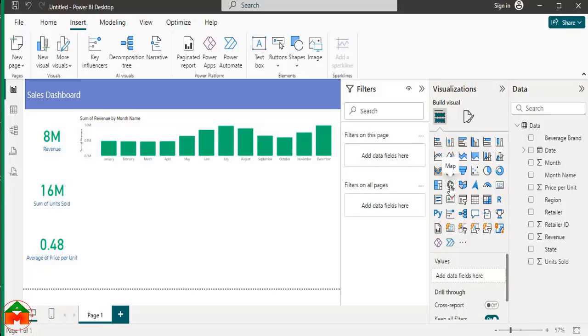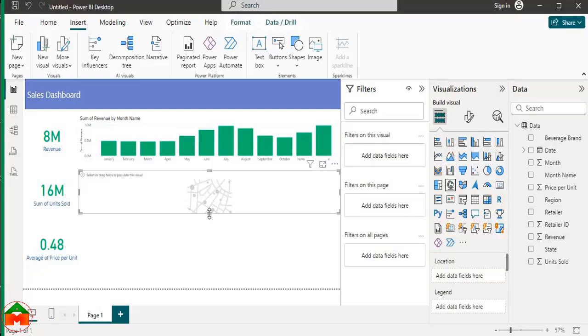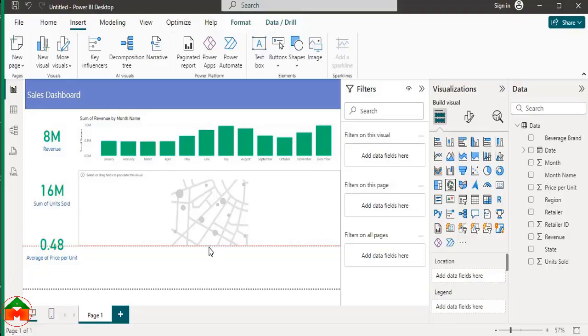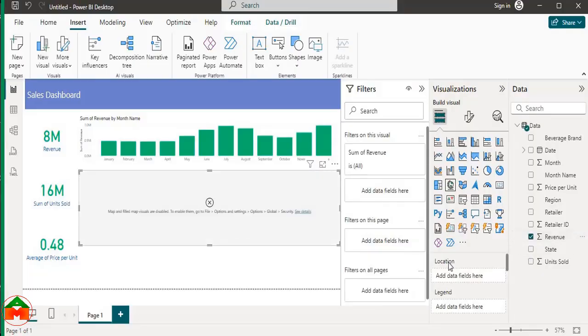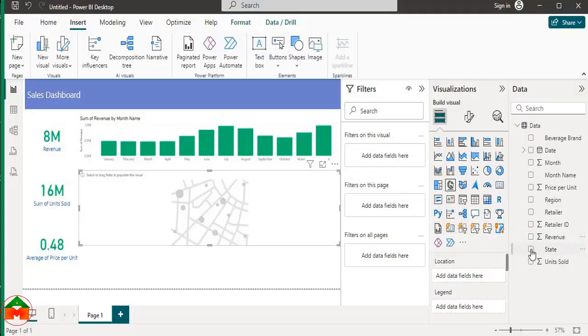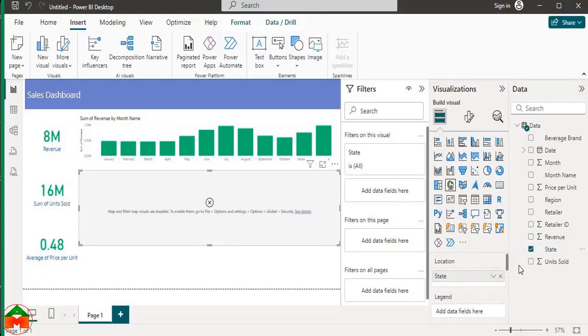This is the map. After clicking, this map will be shown here. You can see this is the map. You can drag for increasing the size of the map. Now in this map I'm going to show the revenue and state. So first of all I need to click on the location. So I'm clicking on the state, then I'm clicking on the legend, which is the revenue.